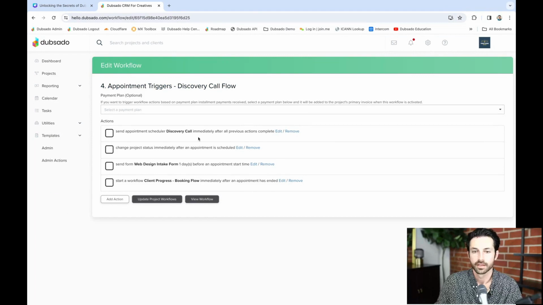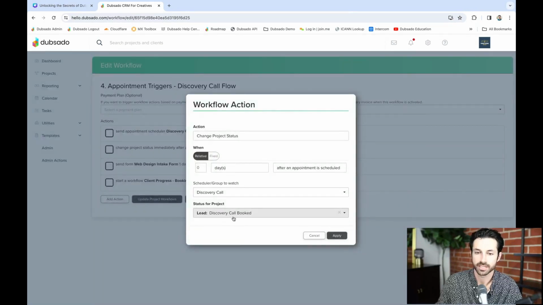All right. So like I said, we need to make sure that our scheduler is being sent by the workflow. So the first action that I have here is we're going to send that scheduler, the discovery call scheduler, right after the workflow begins. Then after an appointment is scheduled, I want to go ahead and change that project status. So a common thing we would see here is discovery call booked. See that status all the time in people's accounts.